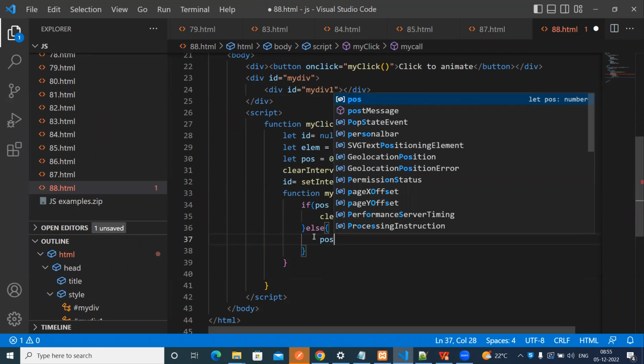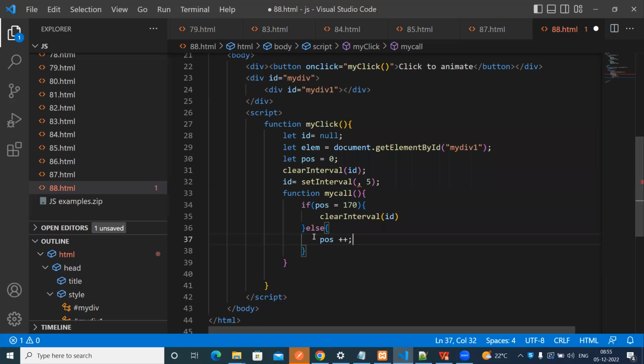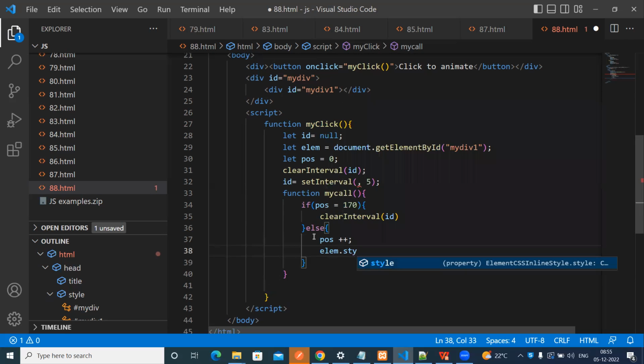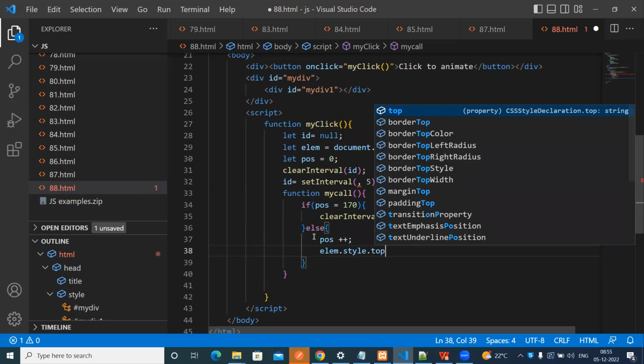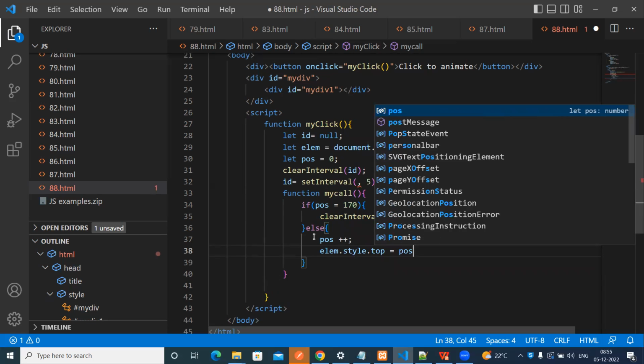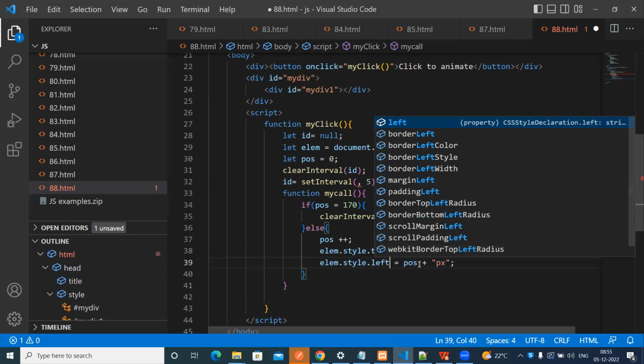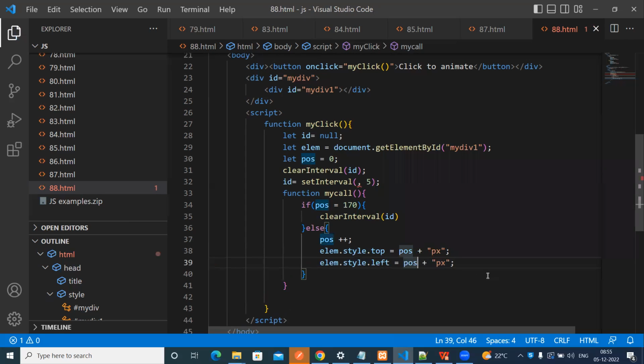So pos keeps on going. Every 1 second I am calling element.style.top equal to pos plus pixel. So then element.style.left equal to pos plus px. So then we can see now.